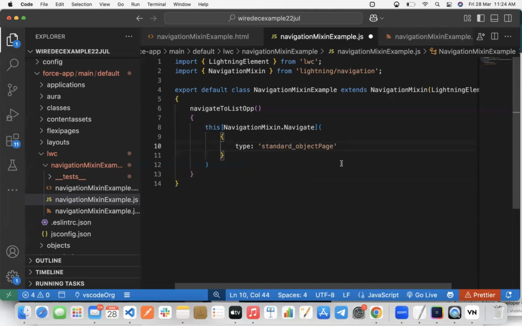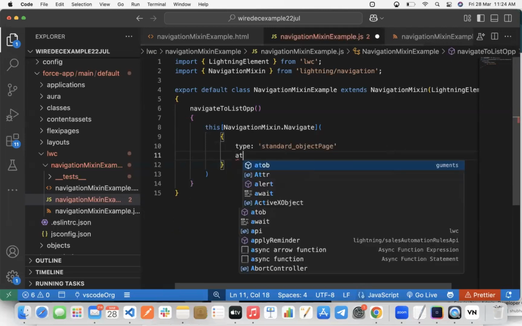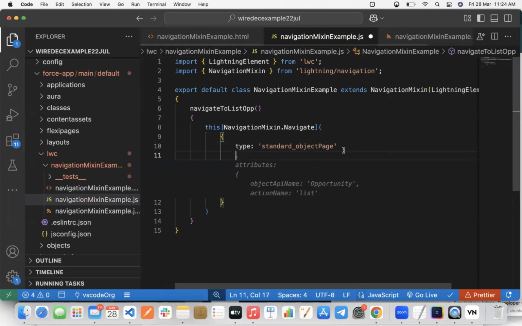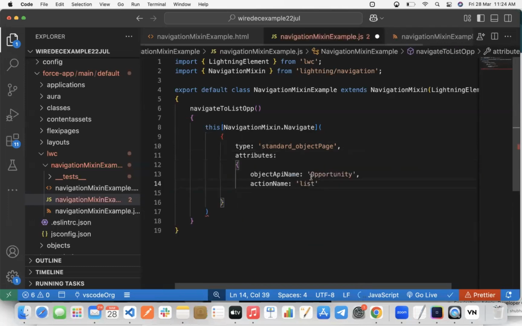And we have multiple attributes also. In the attributes specifically, I'll use, first of all, standard object page, and in the attributes, I'll give object API name as Opportunity. And what is the action? We have multiple actions also. For example, if I wanted to create a record page for opportunity, I will simply use new. If I want a read only page, I will use a different action name. I'll tell you about the documentation also. Here we need to end this statement.